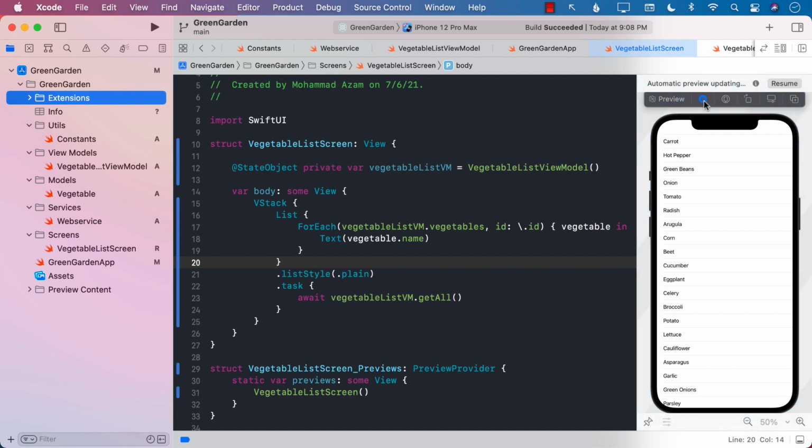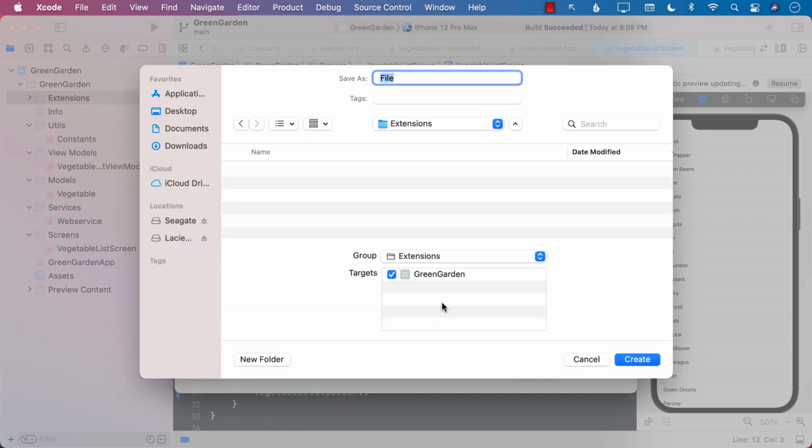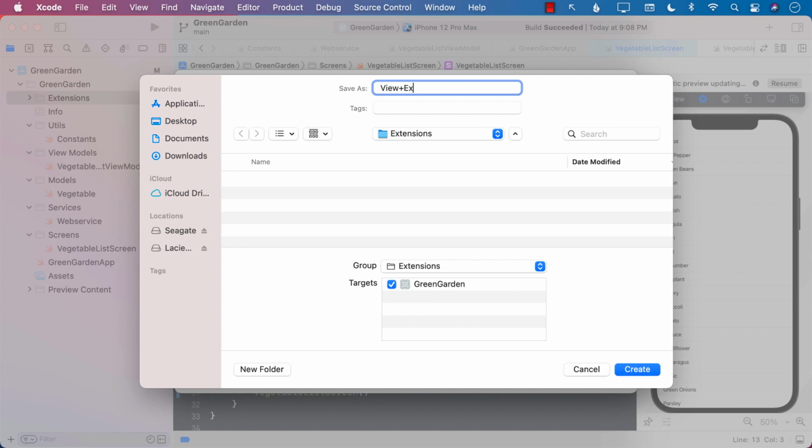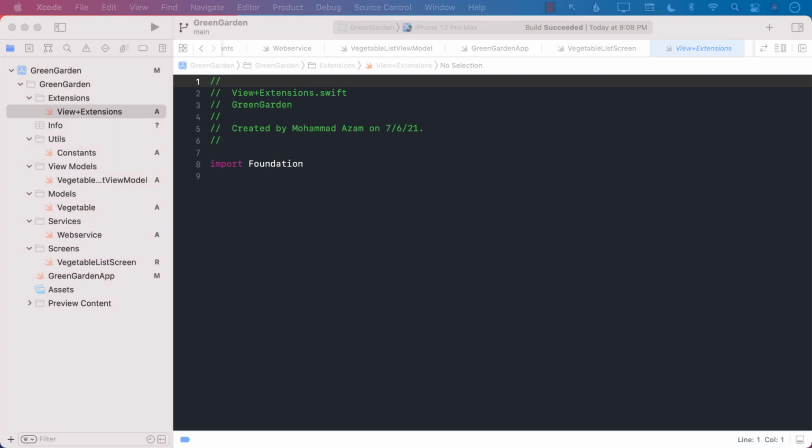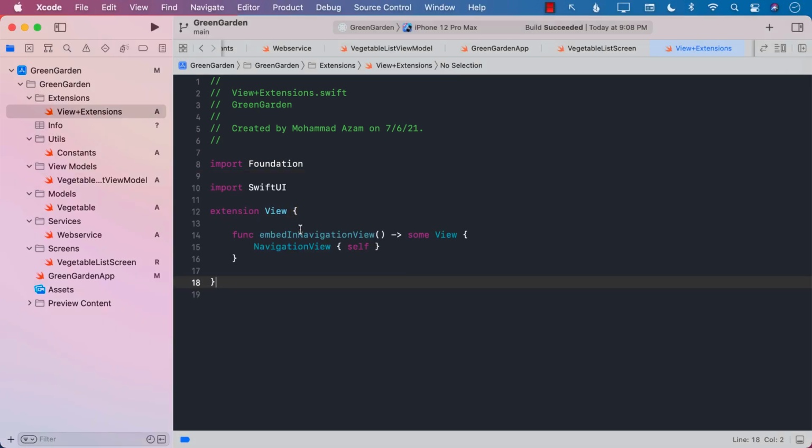Let's stop this. Okay. And in the extensions, I'm going to add an extension for view. So let's call it view plus extensions. And this is just some extra work that I'm doing because I don't want to type in navigation view all the time. So I'm going to simply create an extension on the view itself, which has a function called embedded navigation view. So this can be called on any particular view, and that view will be embedded in the navigation view. You'll see in a moment how we can actually use that.